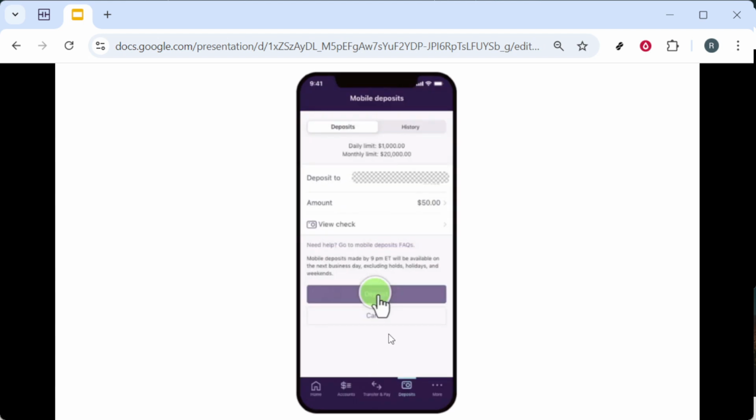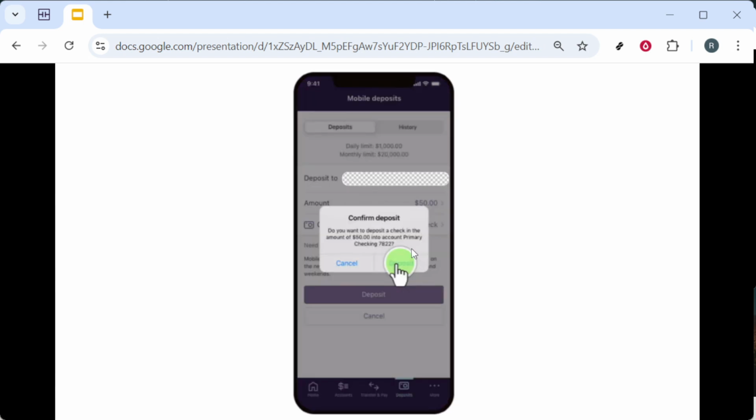Once both sides are captured, you'll hit the final deposit button, confirming your deposit. The app will then process your check and you'll receive confirmation that the deposit was successful. This may take a moment, so give it a few seconds to finish. Congratulations, you've successfully deposited your check through the Truist mobile app without leaving the comfort of your home.